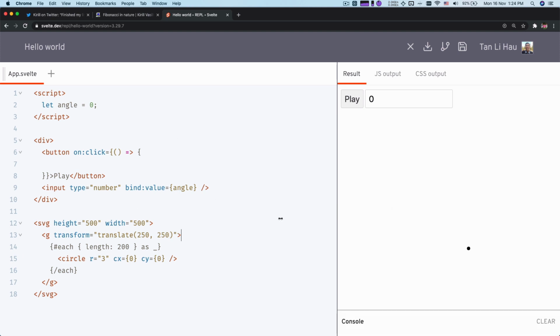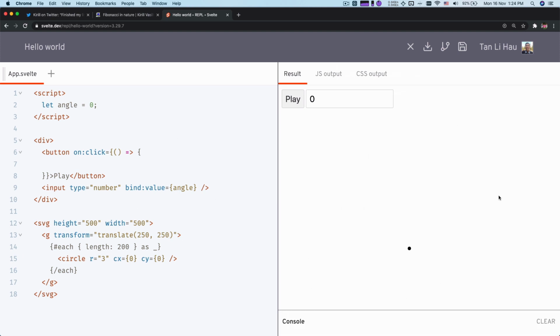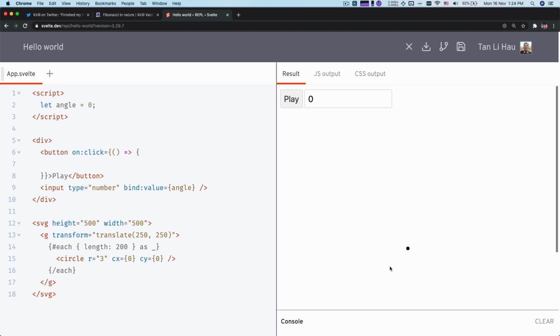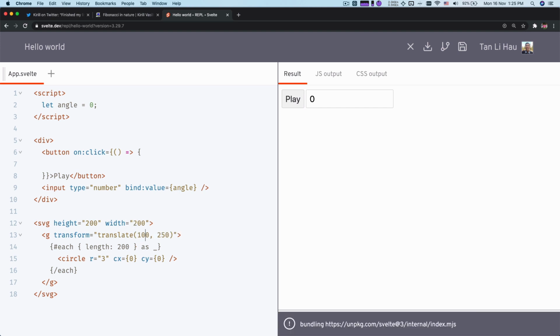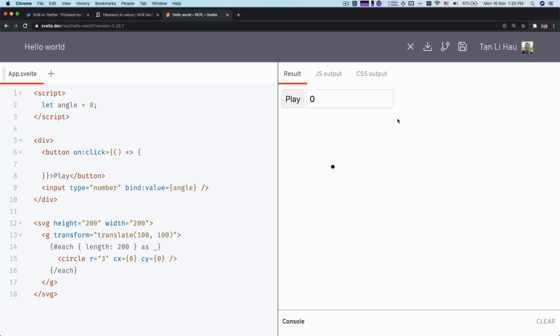Right, so 500 is probably a very big canvas. Yeah, let's see. Let me define a smaller number so that we can fit it on the screen. Say 200 and 200, and this would be 100. I think this size is good enough for now.